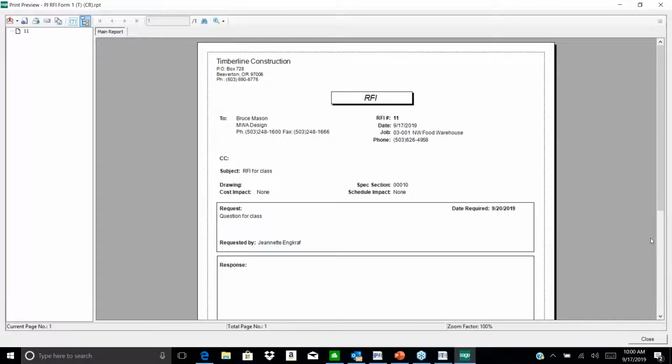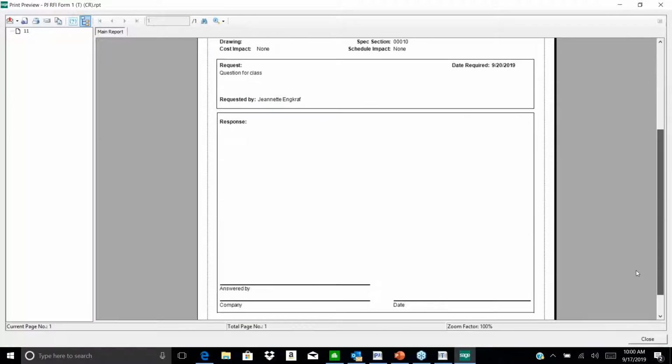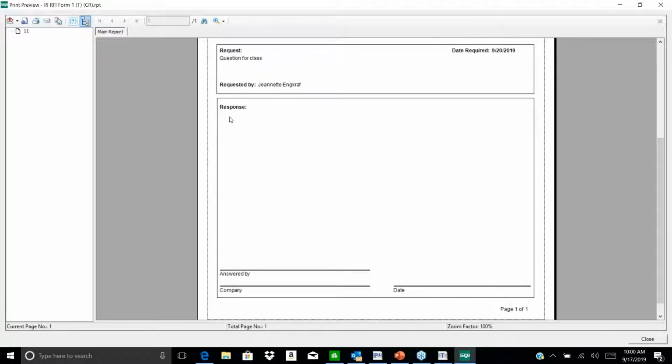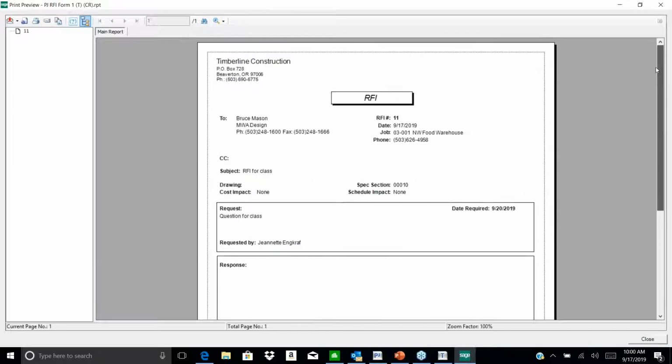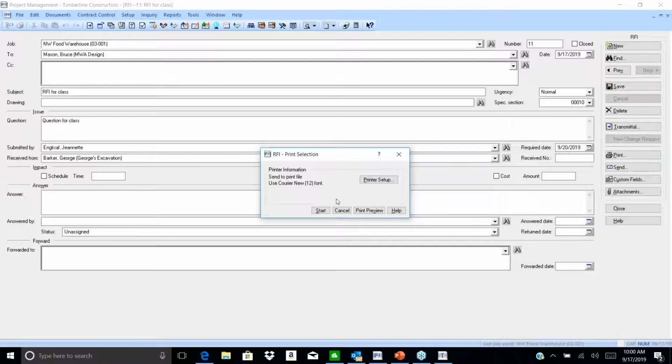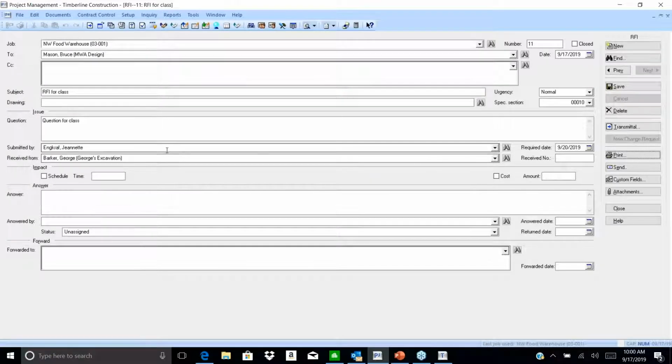Okay. So you'll email this document out. They will fill in the response. They might handwrite it in and then scan the document back and email it back to you, or they might just type their response in an email. Regardless of that, this is not an interactive form. So when the form comes back, you're going to have to open the form up here in Project Management, and then you'll have to cut and paste the answer in or type the answer in yourself.